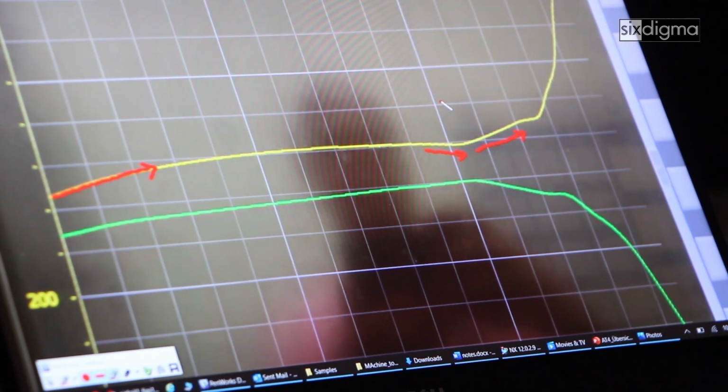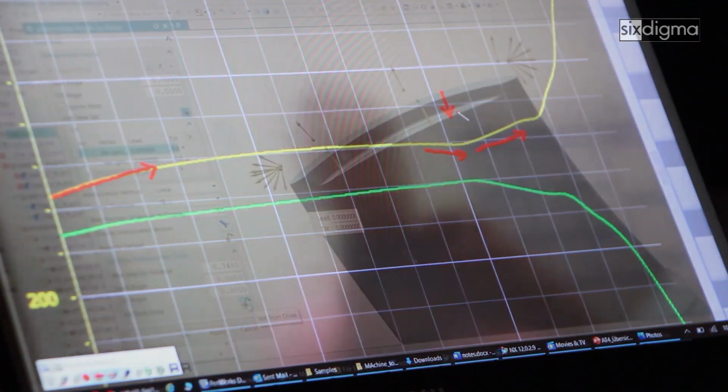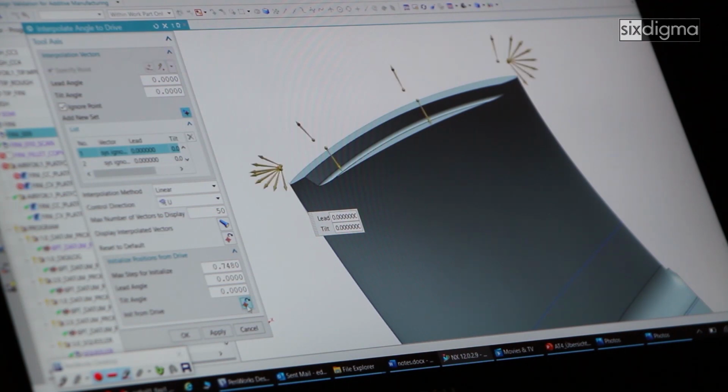In this small momentary area, because of the axis reversal, the rest of the linear axes have to quickly catch up. If they do not, we end up with surface marks that we are going to see in a photograph later. We were able to solve this issue by fine-tuning the tool axis in this area.